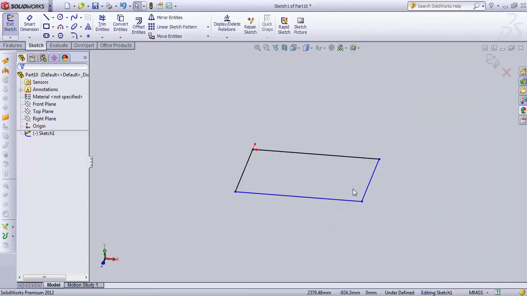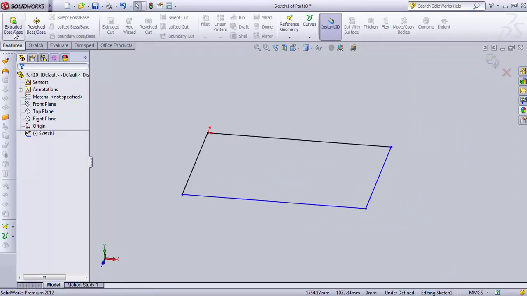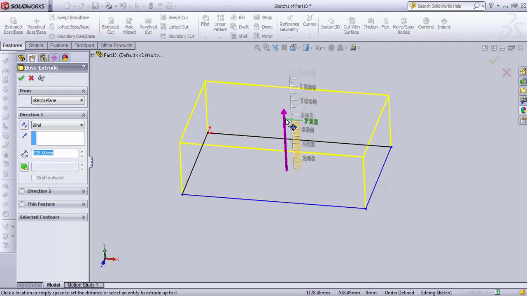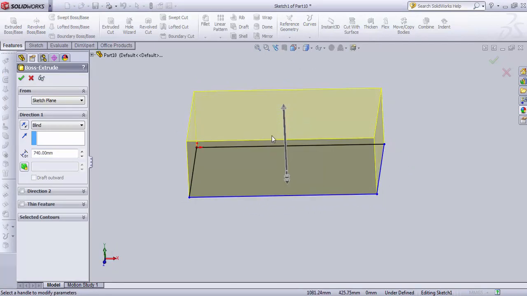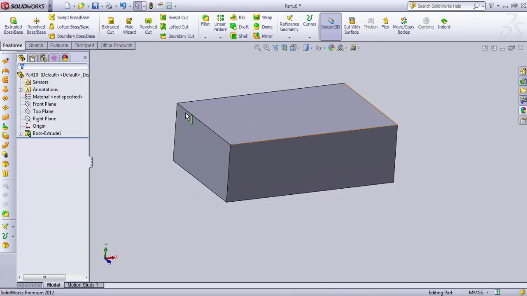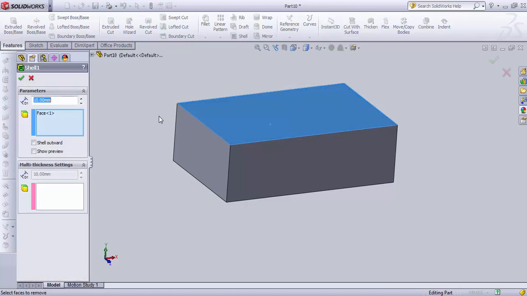Now extrude the sketch by using extrude boss command. Now click OK. Now apply the shell feature in the solid body and set the thickness on the solid body.